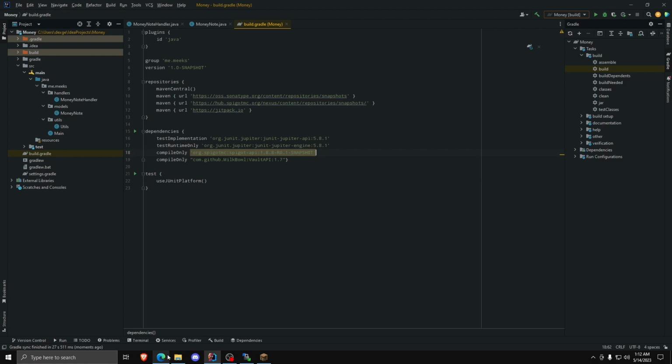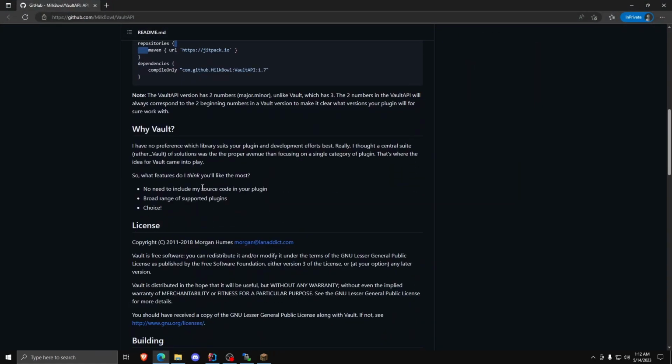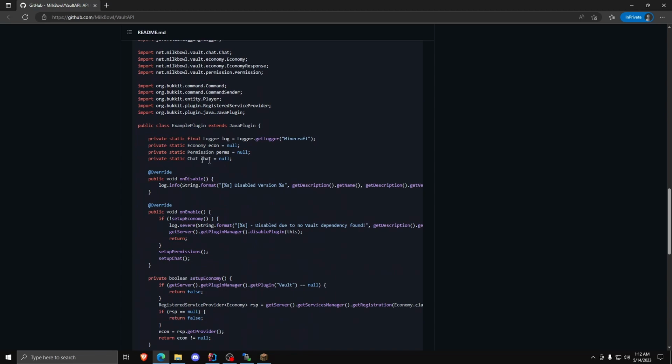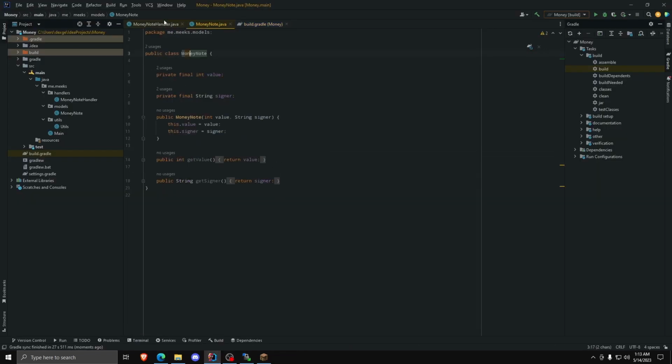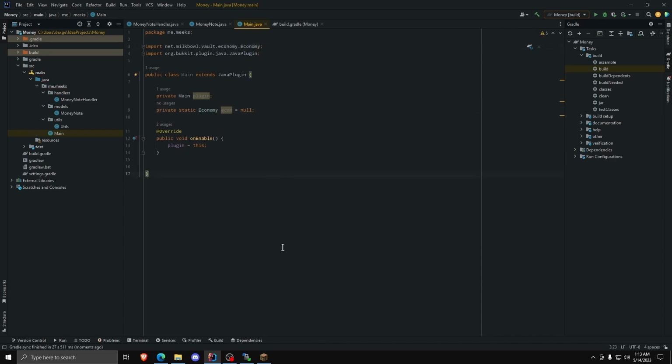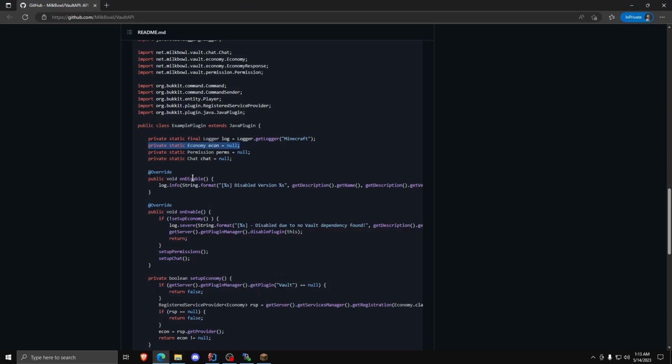Great. So next we're going to go back to the GitHub and scroll down. We're going to need an economy variable. So we're just going to copy. It's just a lot of copying. Go to your main class and we're going to put that in. Go ahead and import the class from Vault API.